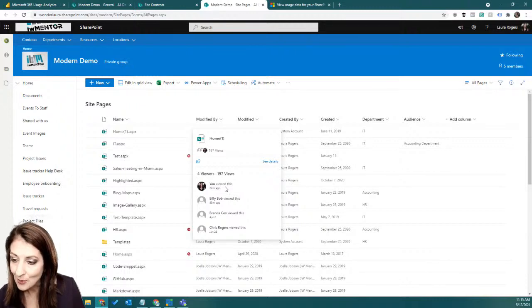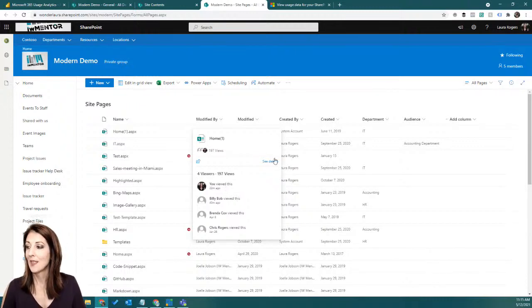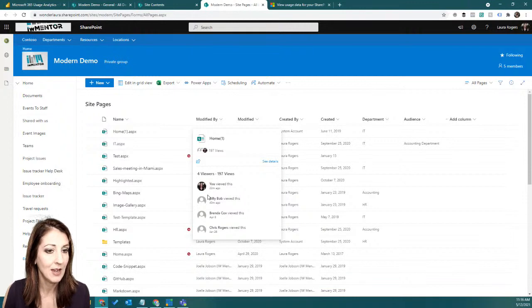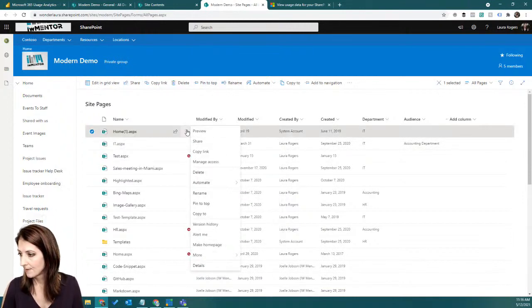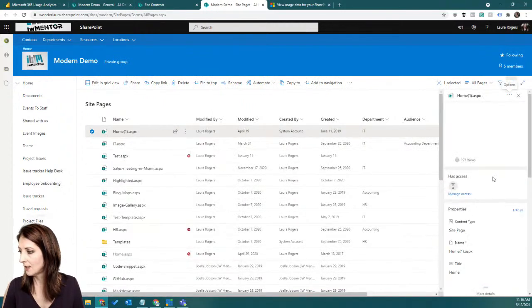Oh, cool. So that's what you can do for your pages. Let me see what else I had. File statistics. I'll just go to details over here.